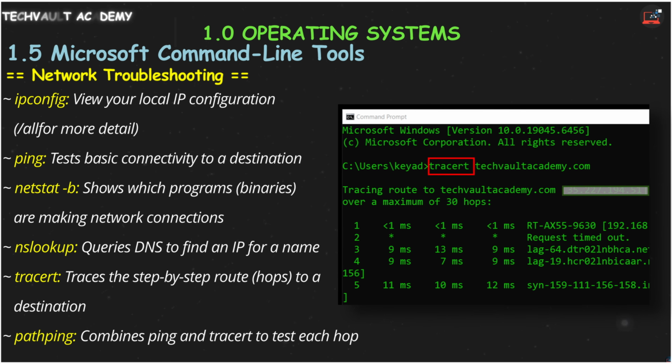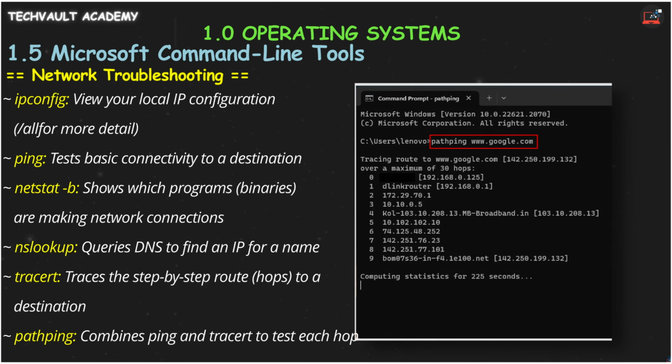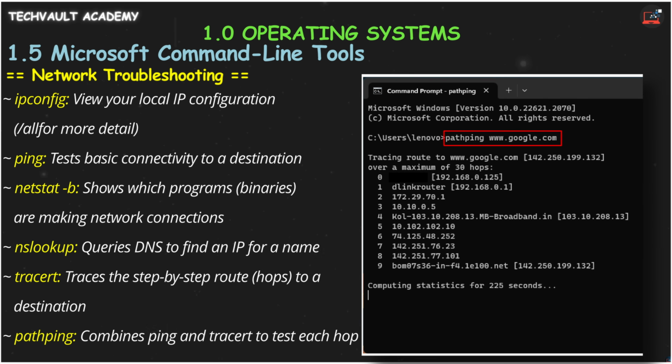Tracert traces the route, showing you every single router hop a packet takes to reach its destination. And PathPing is even better. It combines ping and tracert to test the connection quality at every single hop along the path.